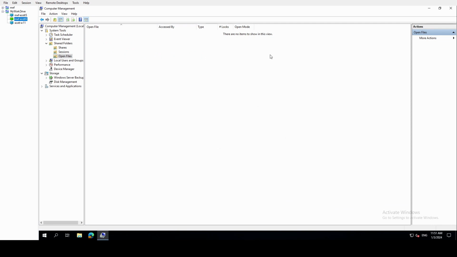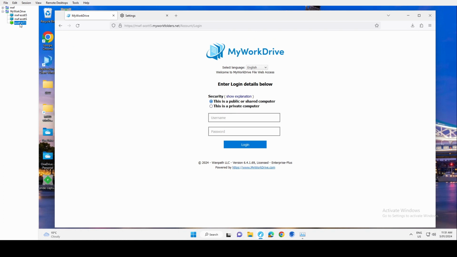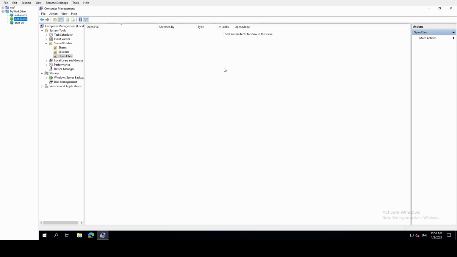I've got a file server. We're going to look at the SMB activities here on this file server. And I've got just a Windows client. We're going to sign into MyWorkDrive here on this Windows client as a user so we can generate some of that activity. Now let's start off just with file locks on SMB.